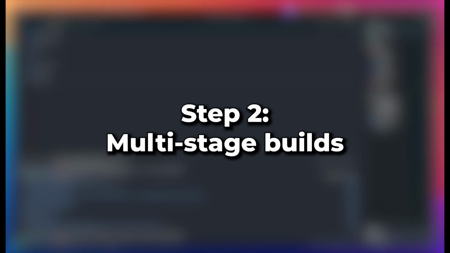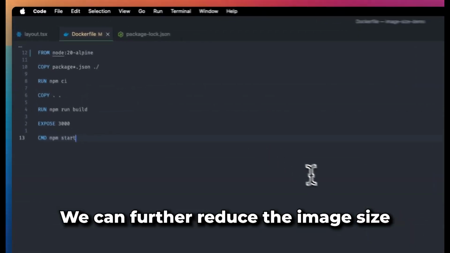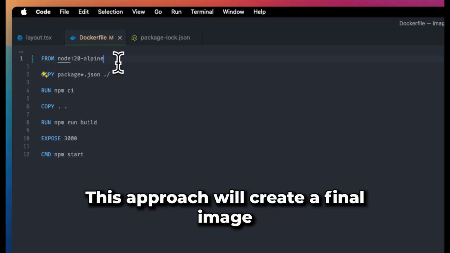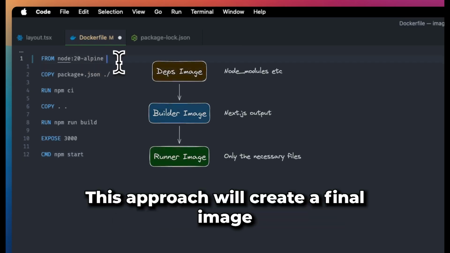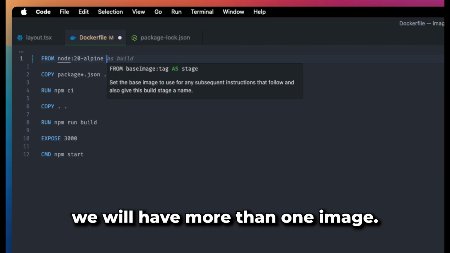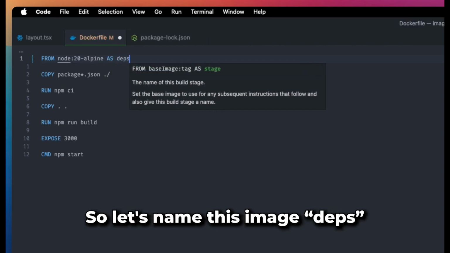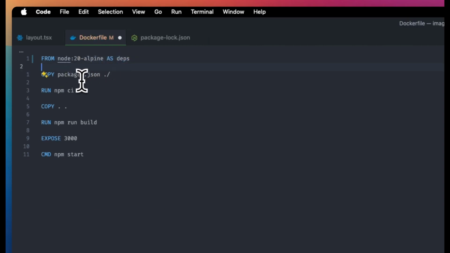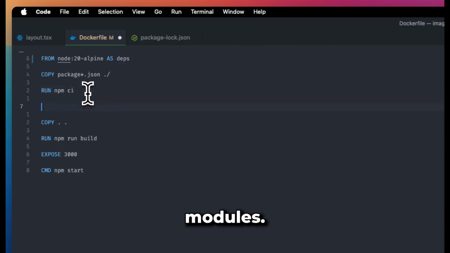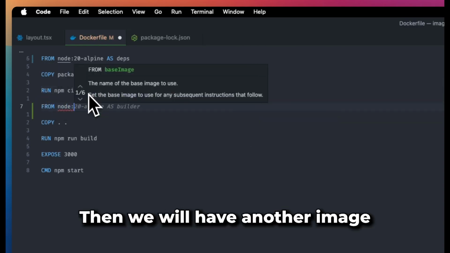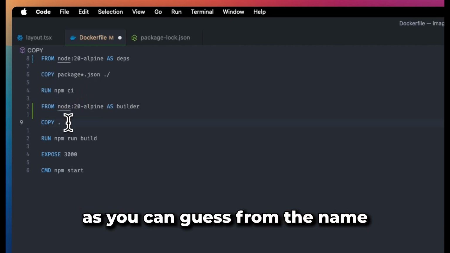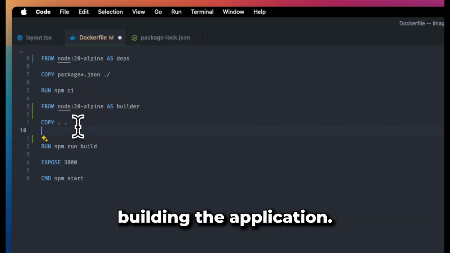Step 2. Multi-stage builds. We can further reduce the image size by utilizing something called multi-stage builds. This approach will create a final image that contains only the necessary files. From now on, we will have more than one image, so let's name this image deps. This image will be responsible for installing the Node modules. Then we will have another image that we call builder. This image will be responsible for, as you can guess from the name, building the application.